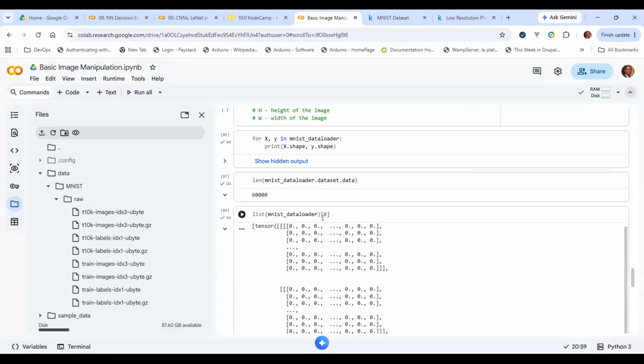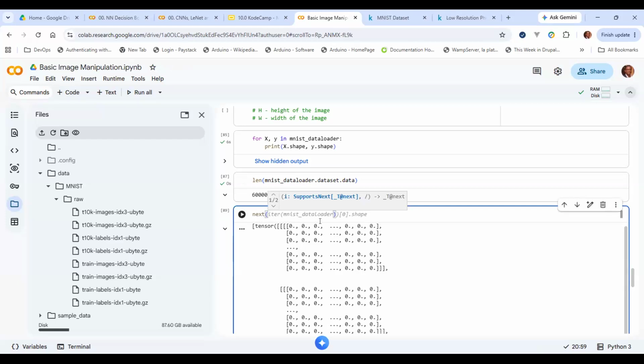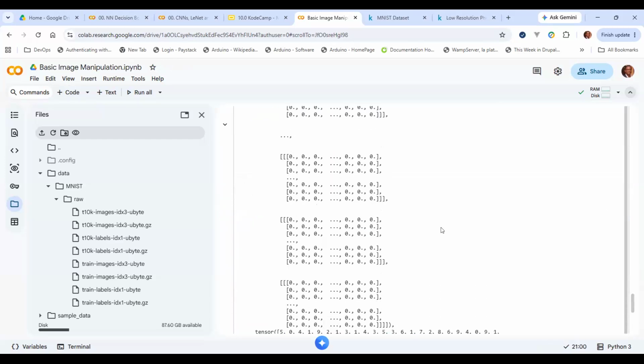But anyway, a better way to do it, yes, is to use next. Next is a function in Python that allows you to pick just the next item instead of trying to load everything. But next only works on an iterator. So we have to convert the data loader to an iterator, which is what it does. So if you just do this, right, you get just one.